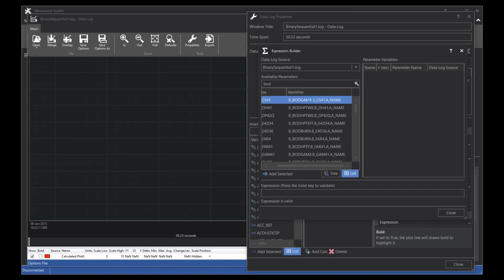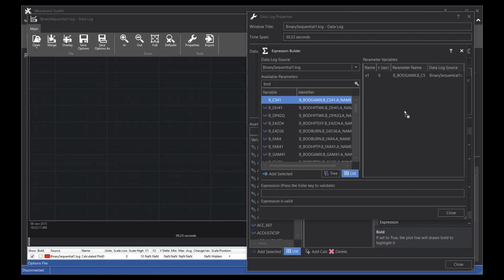I can simply double click on the item and it'll get added as a variable, and it'll be given a unique name in the form of x1, x2, and so forth. I can also add by dragging and dropping, or by clicking on the Add Selected button, similar to the data log properties.